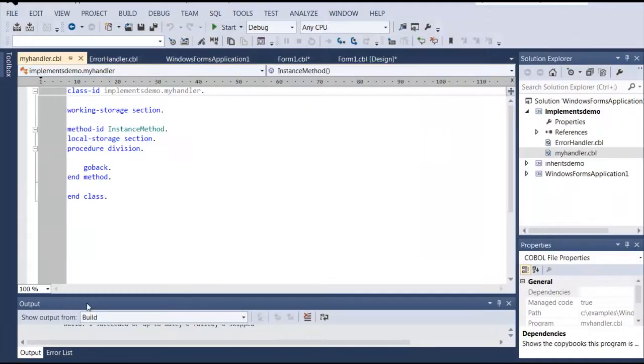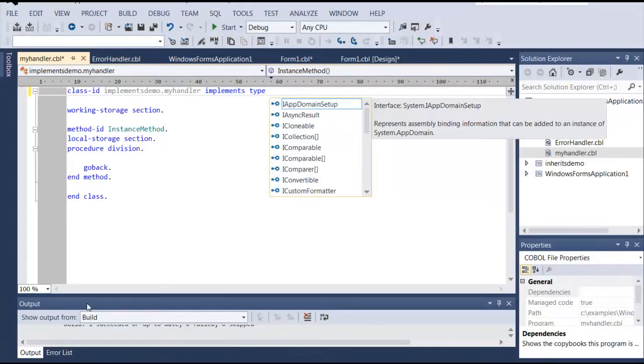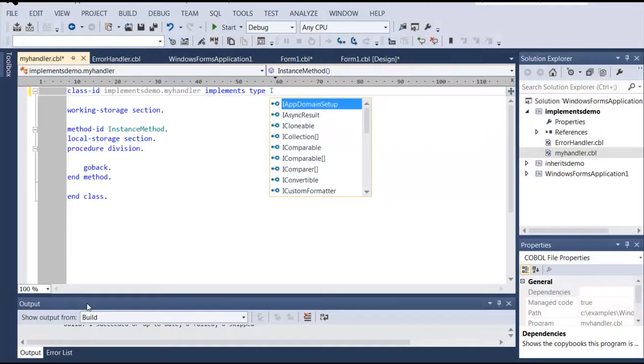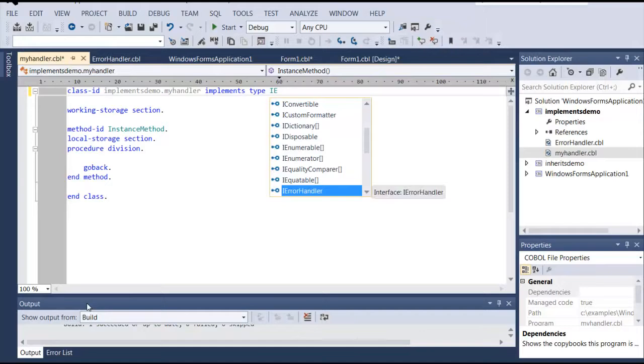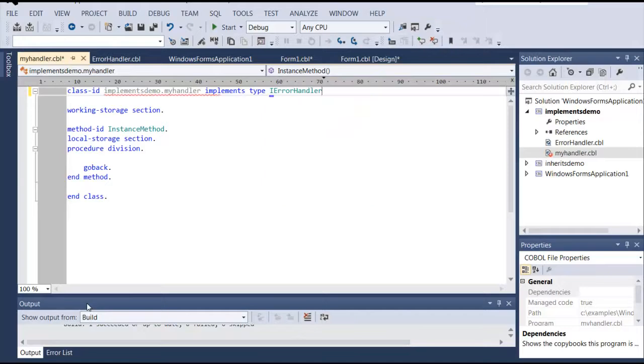We'll call it myhandler.cbl. Okay. If we go in here and we add the tag implements type, now Intellisense is here again, and it'll show us all the available interfaces, and we should see our iErrorHandler in the list as we type. There's iErrorHandler right there.